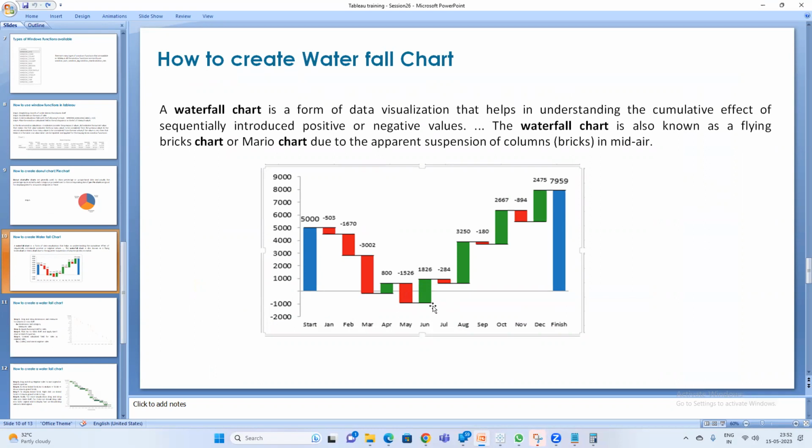Positive means it will start from where the previous one ended and go to the top. Whenever you have negative, it will start from there and go down. If you see the water flow, there is a flow which goes down and comes back to the top. In the same way, whenever you have some negative profit you go down, and whenever you have some positive profit, from there you go to the top. That's the representation we are trying to achieve from a waterfall chart.